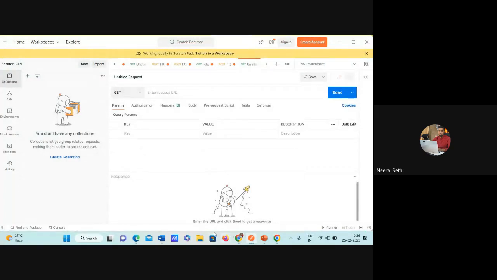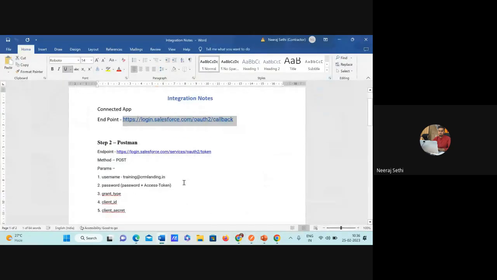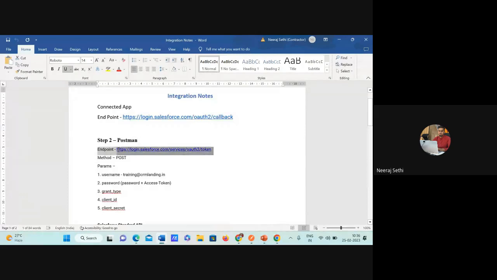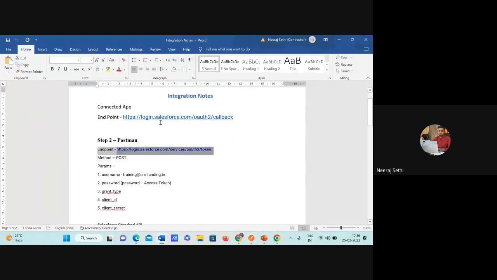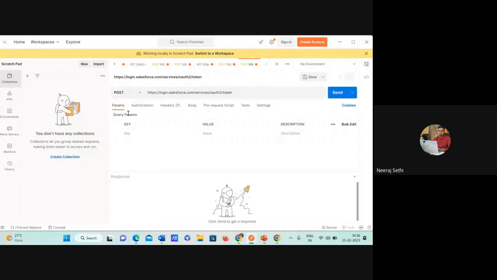So let me open my notes. First we need to get the token. Without a token we won't be able to hit anything. First we need the token, and this is a POST.